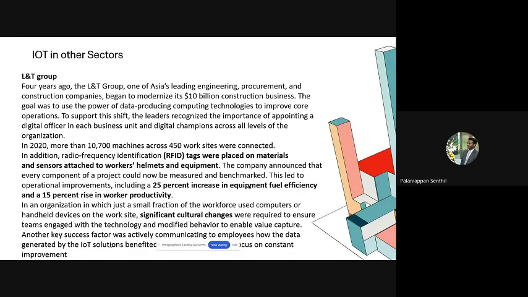So what we saw here is all productivity and cost efficiency. But in addition, it also brought a lot of cultural changes in people. There are significant cultural changes when there is monitoring. It is safe. It brings a sense of safety and belonging to the employees. That's an example of how L&T did it.